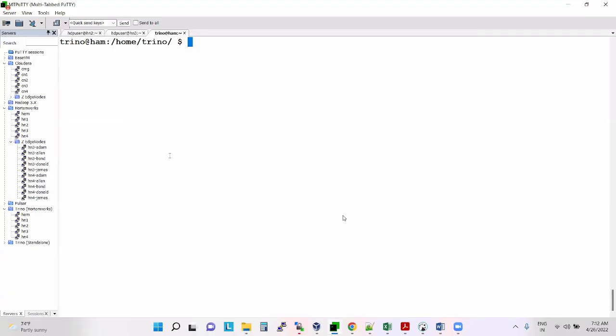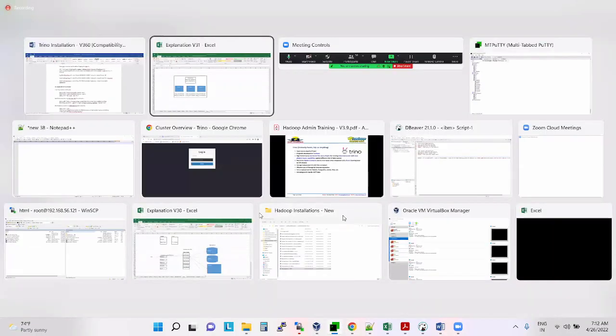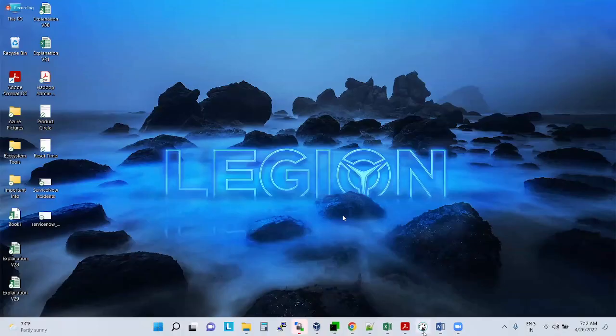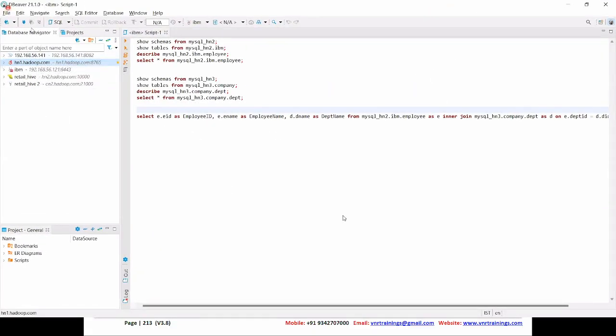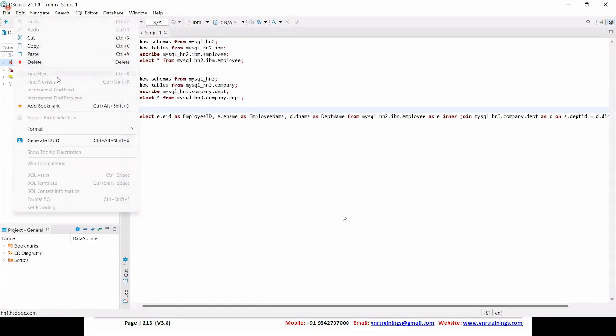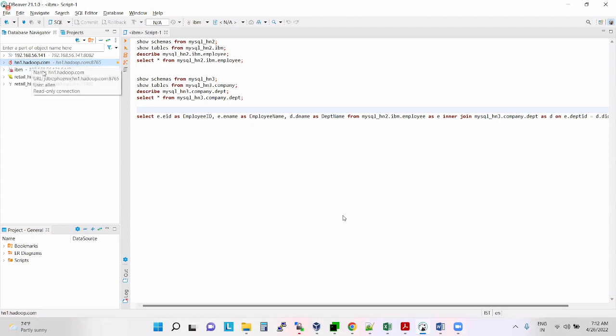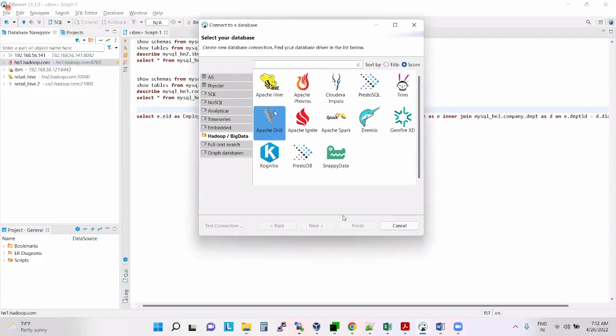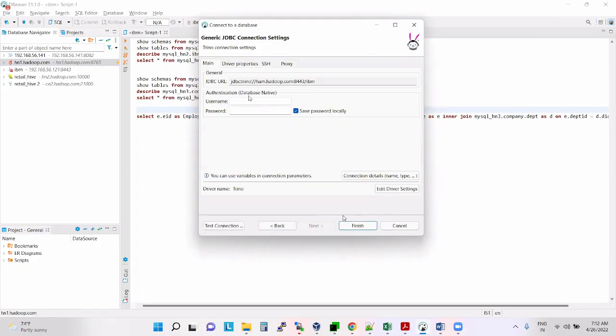But if you feel that command line query execution is difficult, then what can you do? You can use DBeaver also. So what you need to do is here, edit. Here is the connection which I already added. Here, database, new database connection. Now you want to connect to Trino, right? Just click on Trino. Next. Now it is asking for the JDBC URL where the Trino coordinator is running. Yes, this is the place.